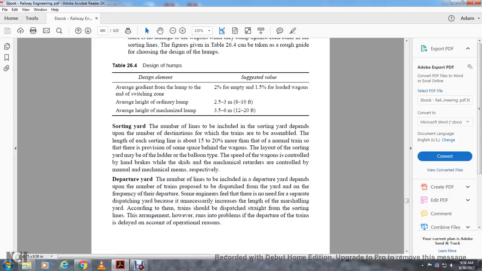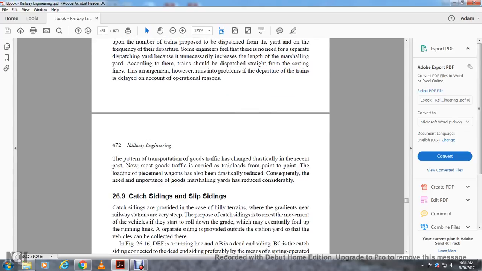Departure yard. The number of lines included in the departure yard depends on the number of trains to be dispatched from the yard and the frequency of departure. Some engineers feel that there is no need for a separate dispatching yard because it unnecessarily increases the length of the marshalling yard. According to them, trains should be dispatched straight from the sorting lines. This arrangement, however, runs into the problem of trains being delayed on account of operational reasons.